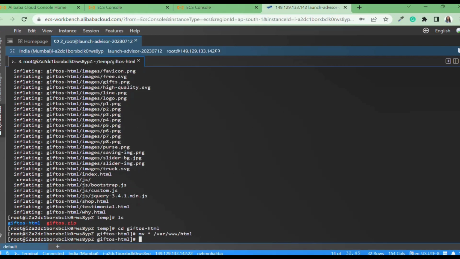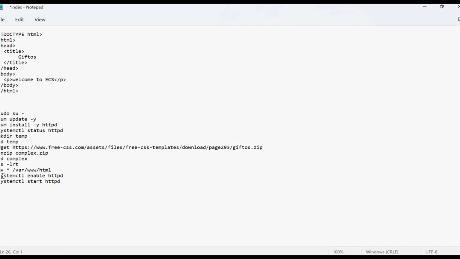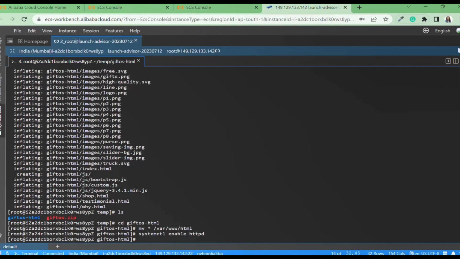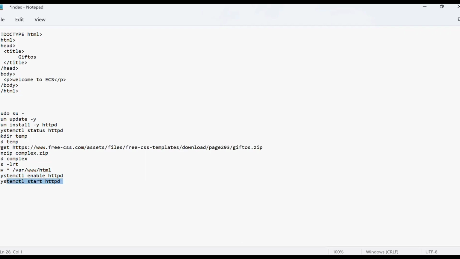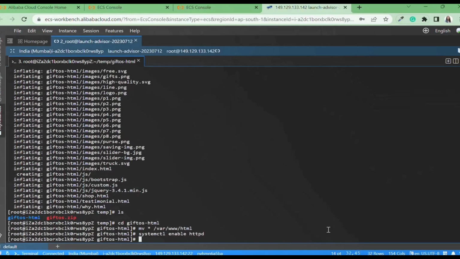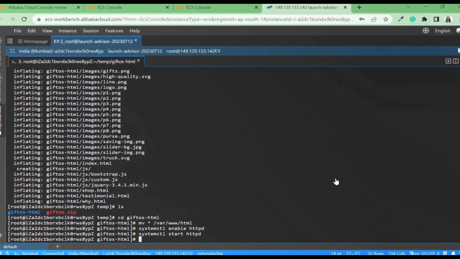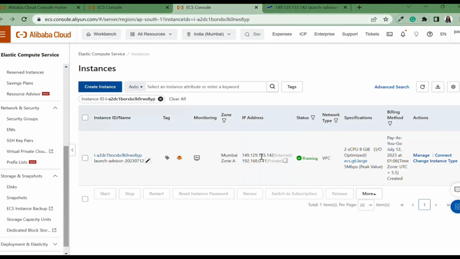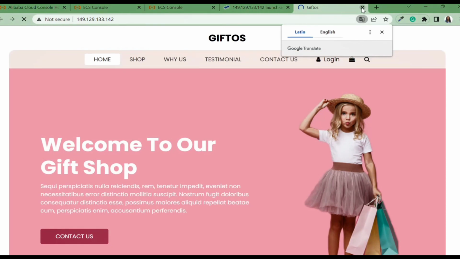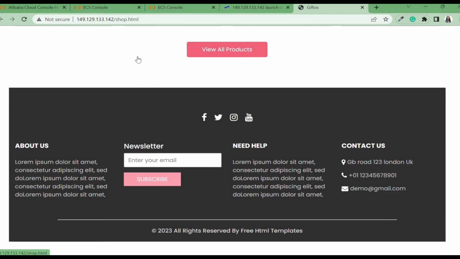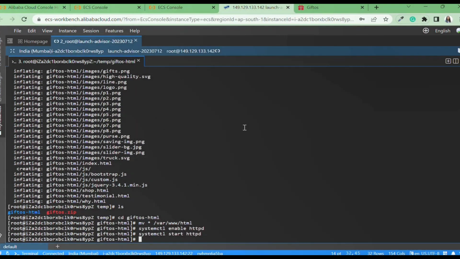After moving, you need to enable httpd. Next you need to start httpd. Now if you go to our public IP address, I guess the application will work. Yes, our application is working. So we have deployed our application. If you have any doubt in this section, please post it as a comment. Thank you.